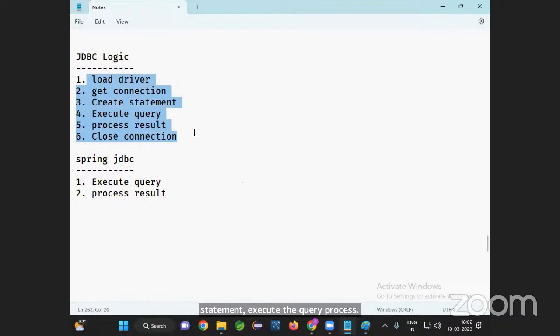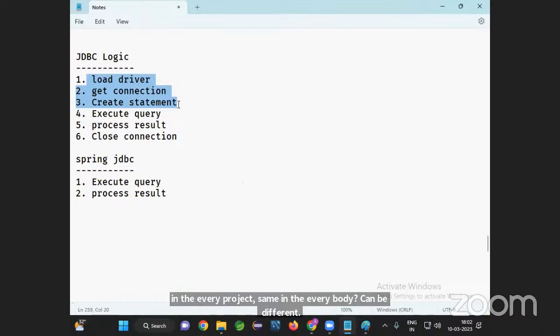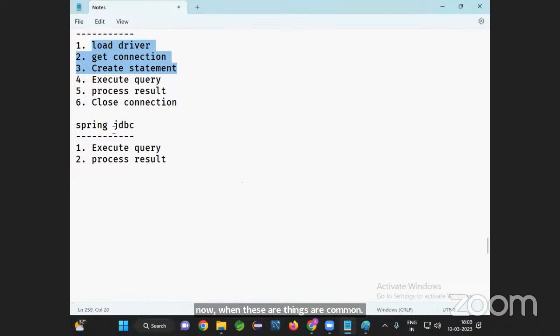So now, loading the driver, getting the connection, creating the statement, is it different from project to project, or is it same in every project? Same in every project. Query can be different. My query can be different. Your query can be different. Now, when these things are common, why should everybody write them in every project? That's why Spring Framework introduced a concept called Spring JDBC.